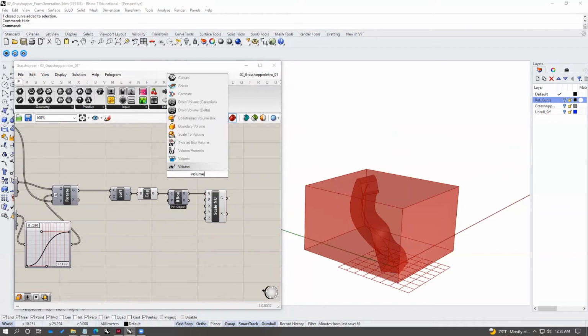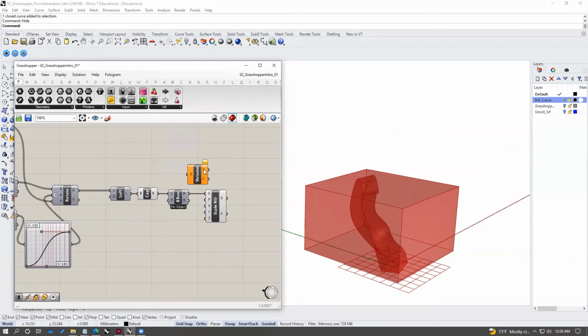So if we type volume, we can actually get an output from the volume, which is the volume of a geometry and the centroid of that geometry. So I'm going to just take this output box, plug it into geometry. We can see we now have a centroid of that box, and we can use that centroid as our base plane for the scaling.